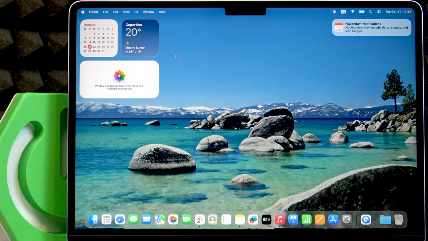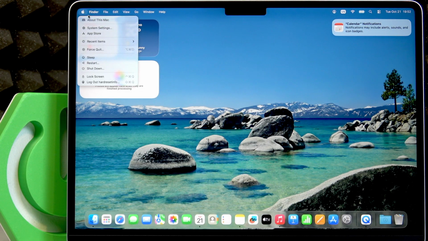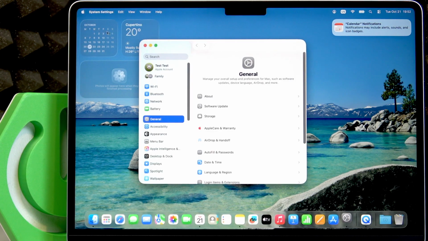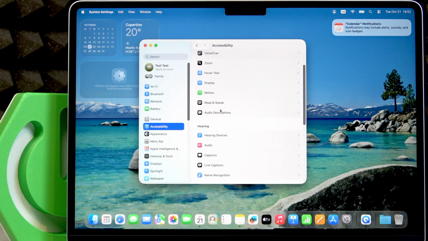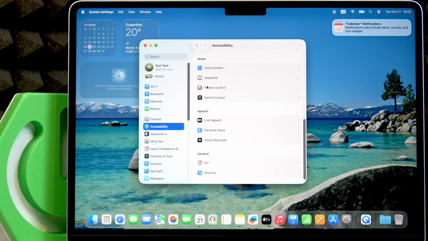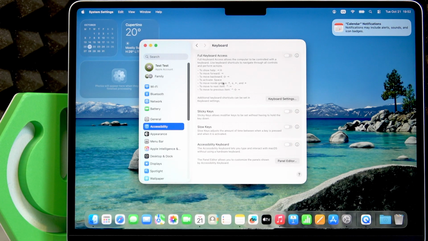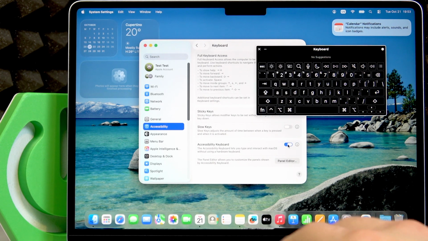First, open the Apple menu by clicking the Apple logo in the top left corner of the screen. Then go to the System Settings. In System Settings, select Accessibility menu, and here scroll down to the keyboard feature and open this menu. And to enable the accessibility keyboard, you just have to switch this toggle to the right.